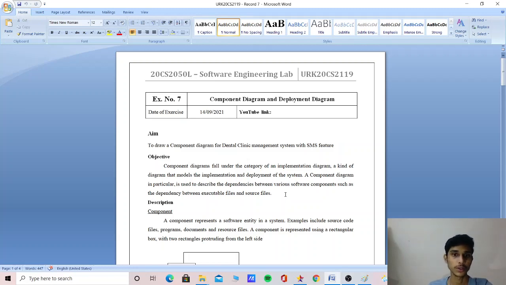In this video, we are going to see about the component diagram and deployment diagram. First, we are going to see about the component diagram. So just we can go for the aim of the component diagram. Our aim is to draw a component diagram of dental clinic management system with SMS feature.